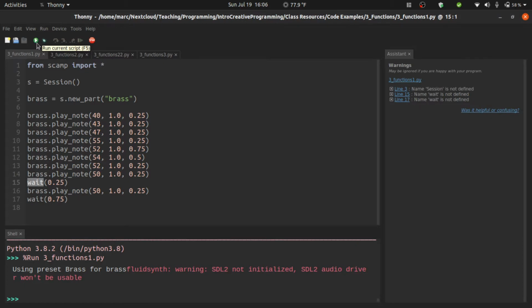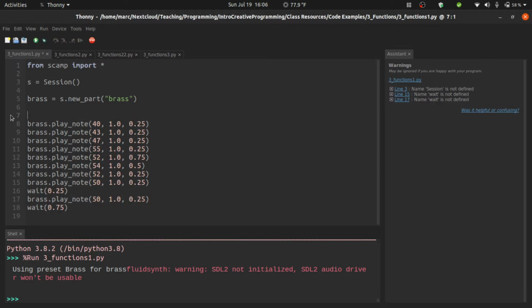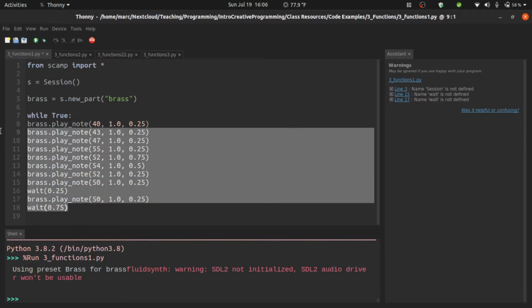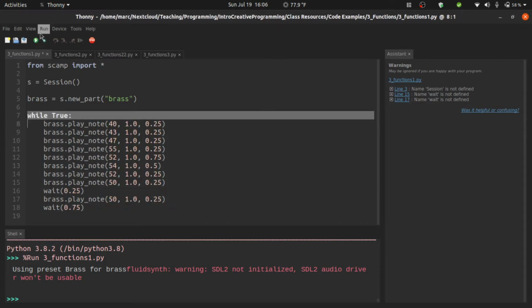So obviously this sounds pretty great, although somehow I feel like I've heard it before, but beats me where that could have been. But here's the thing, what if I wanted this to play twice, or 3 times, or something like that? Well, we've already seen one way of doing that, which is to use a loop, and we could do that here. We could say, while true, and indent this whole block, and then it'll play it over and over.